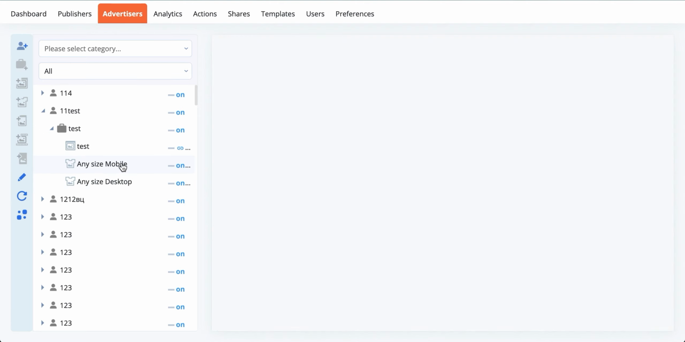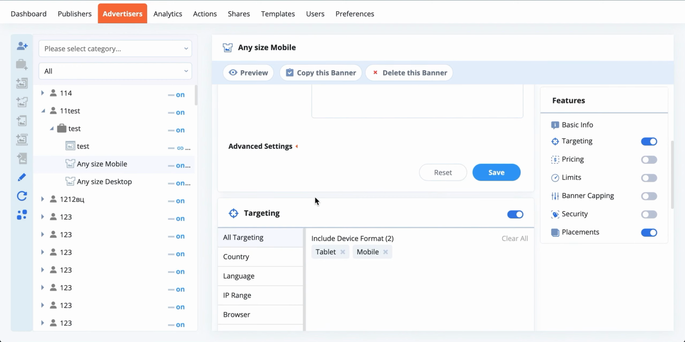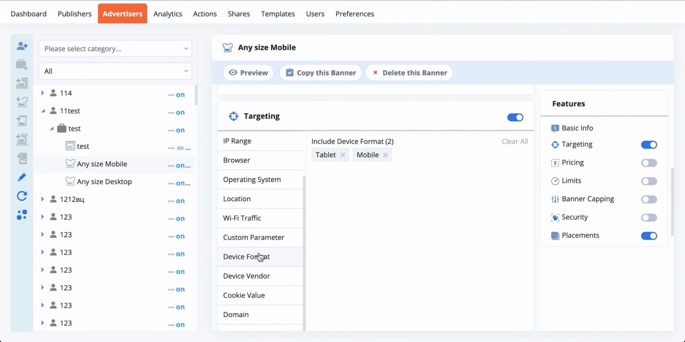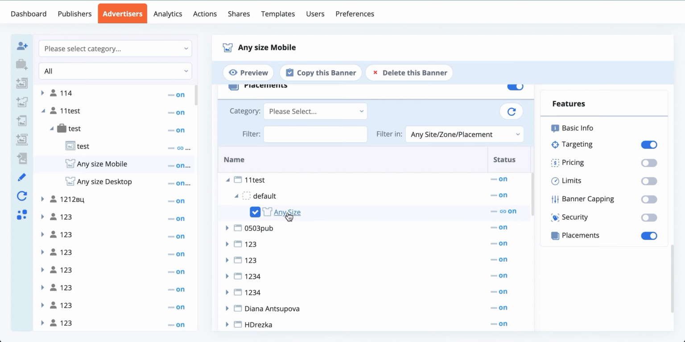Now, on one banner, on the any size mobile, we have targeting by device format, tablet and mobile. This allows us to only show this banner when the traffic coming to Epom is being sent from tablet devices or from mobile devices. Please note that this banner is linked to any size placement that I was just talking about.